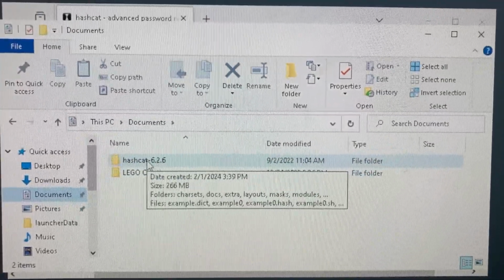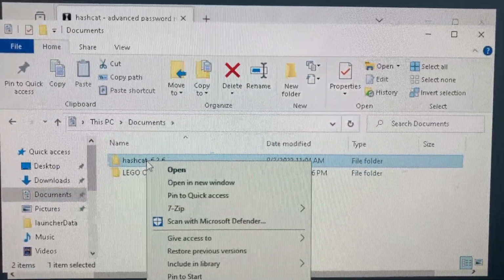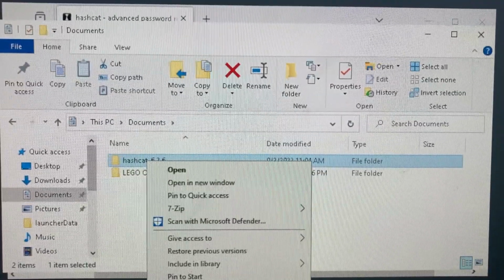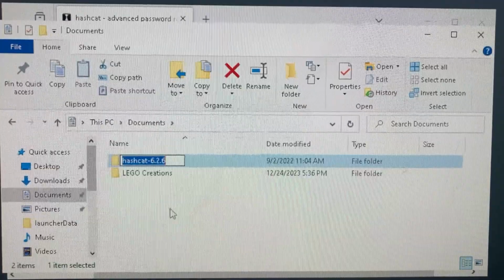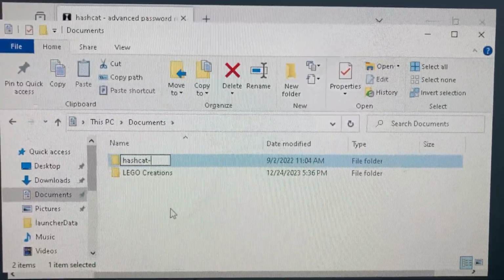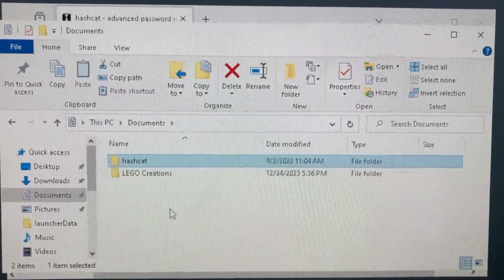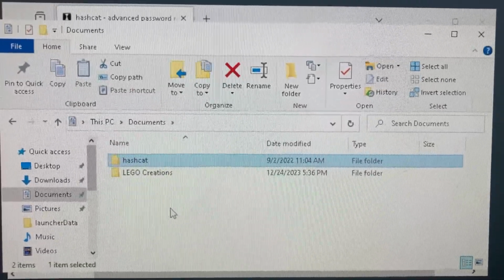It's a folder. I'm going to rename this. It's going to be hard to see, but I just right clicked it and I'm hitting rename. And I'm going to rename it just Hashcat. That's just for purposes of me being able to type it.